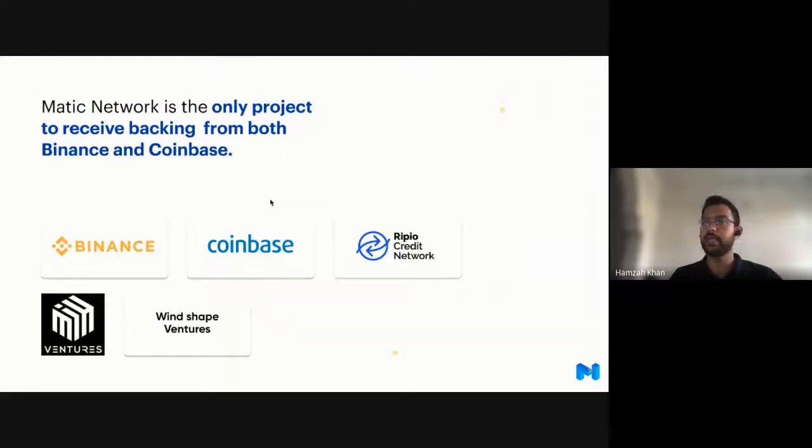So yeah, Matic is the only project to receive backing funding from 2 of the biggest exchanges in the world. This is about a $100 billion company, and similarly, this is a $120 billion company. So these both have invested in Matic. So if you join the space, I'm sure you'll enjoy it a lot.